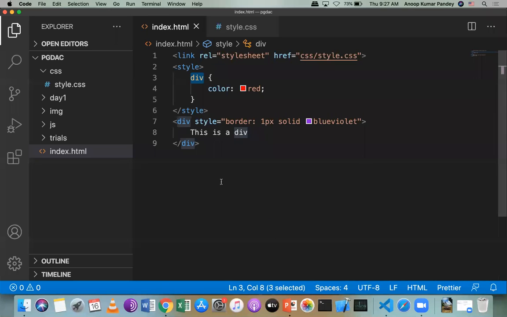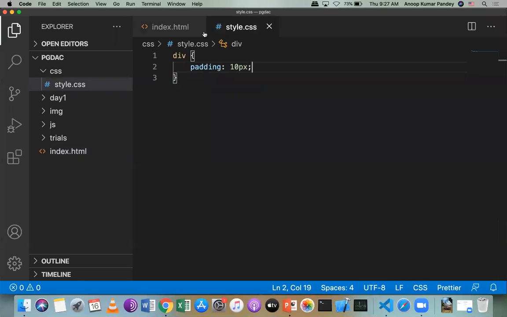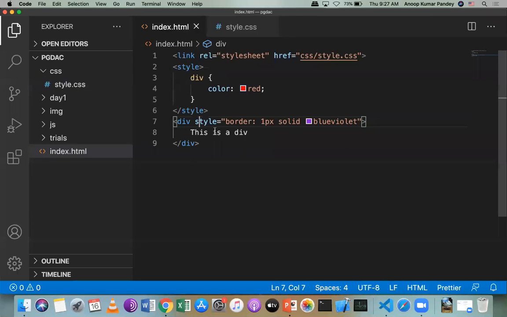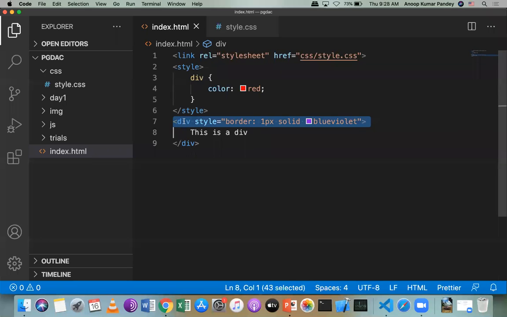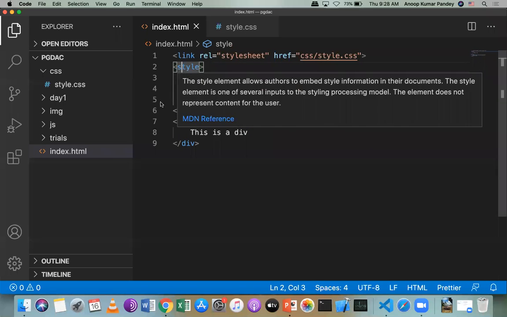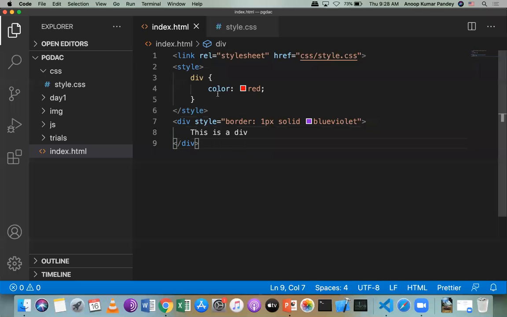Okay, so the next thing is that when I'm using an inline style, I'll go back to index.html. If I use an inline style, we know that this style will be applicable to this div. But when I am using any external style sheet or even the internal one, then I need to specify which element this particular rule will be applicable to.